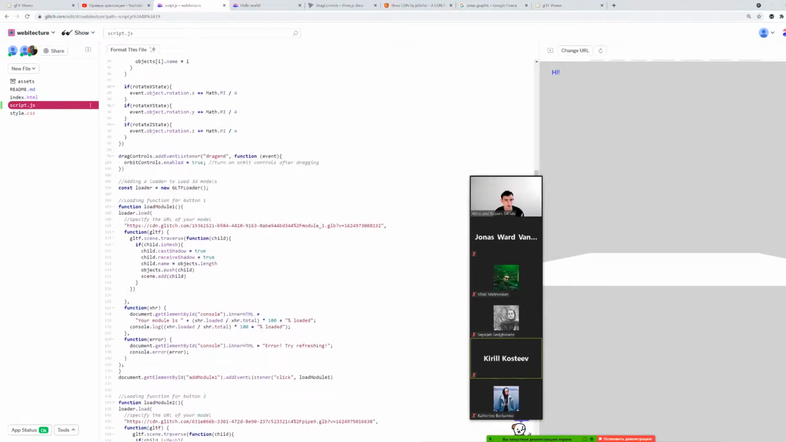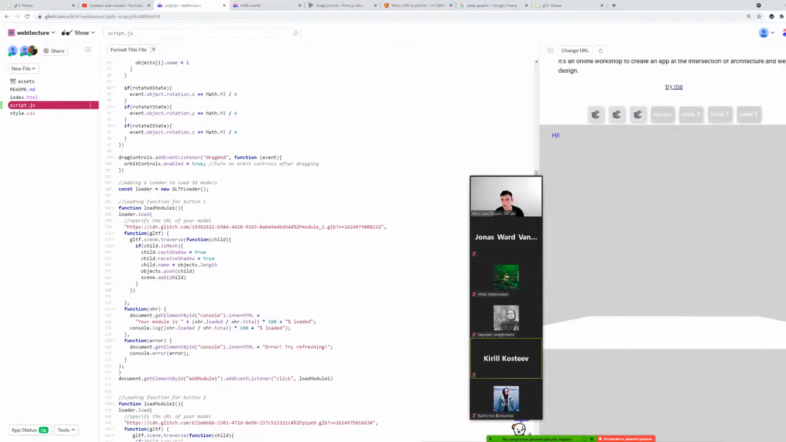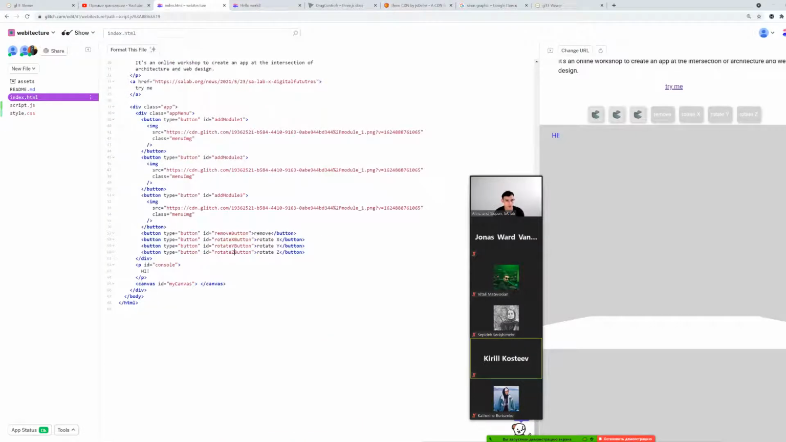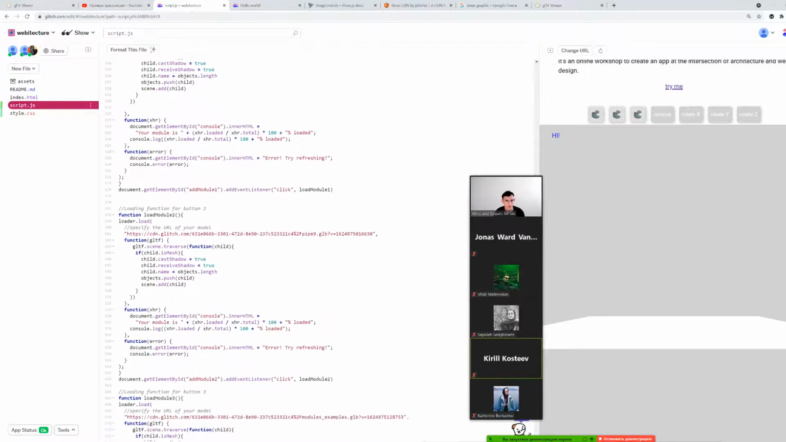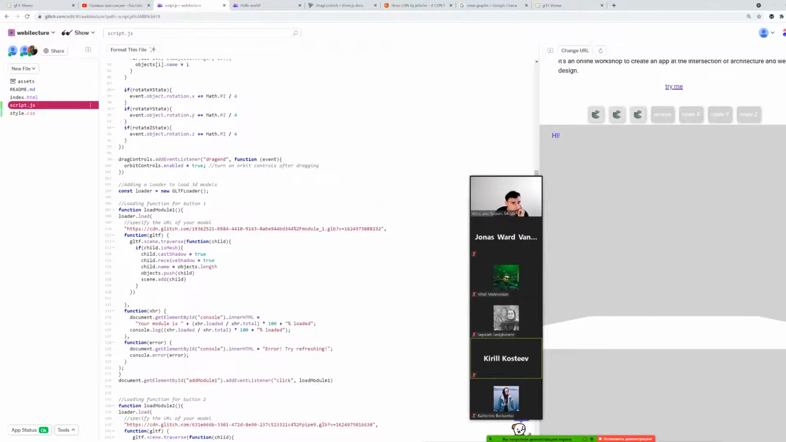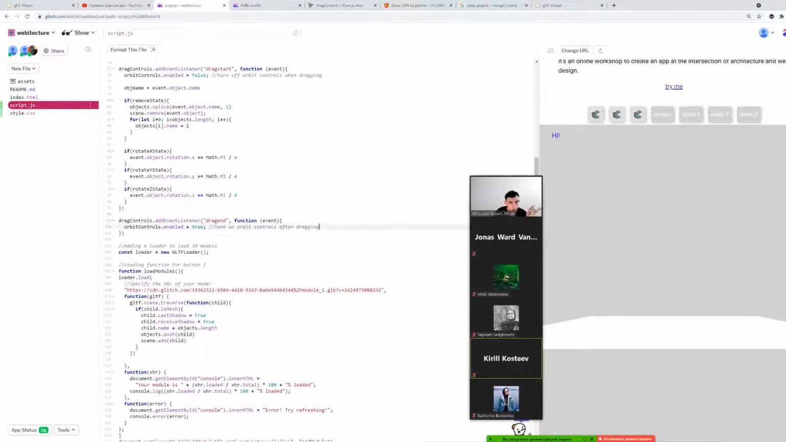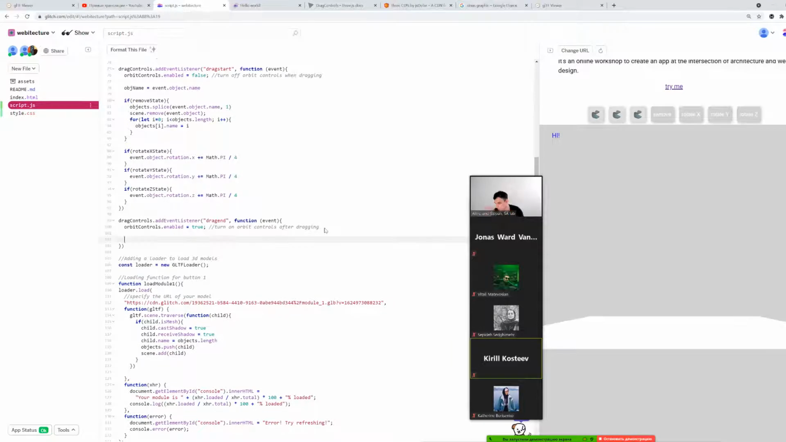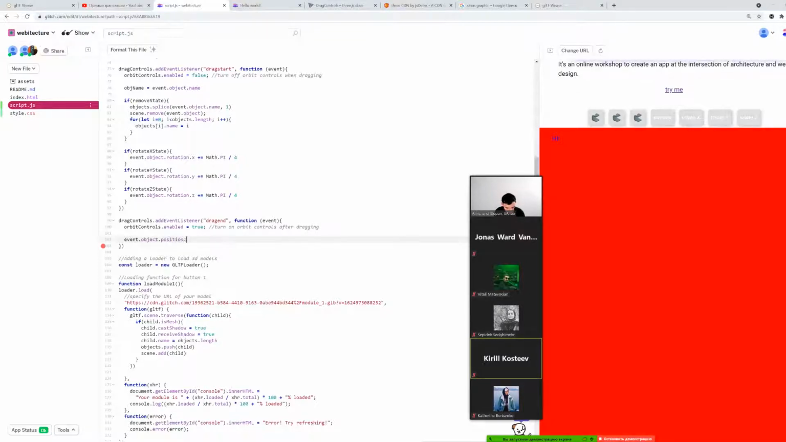All right, the scaling. Yeah, remove rotate, scale. First of all, we need snapping. Sorry, guys. Snapping on your drag end, you can type something like this: event.object.position.x equals.